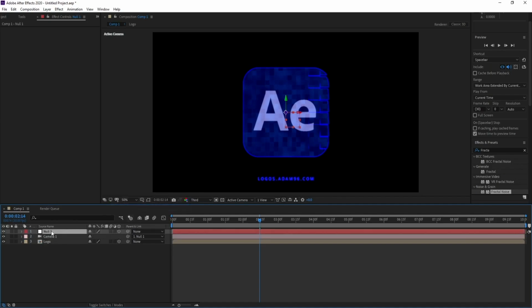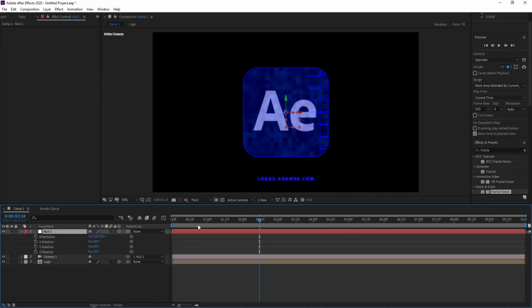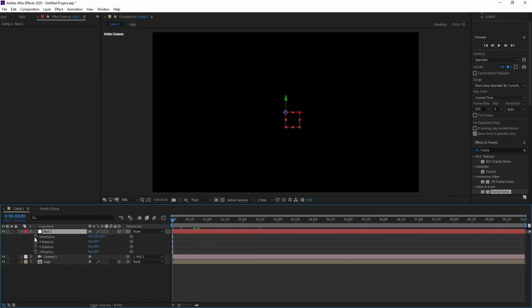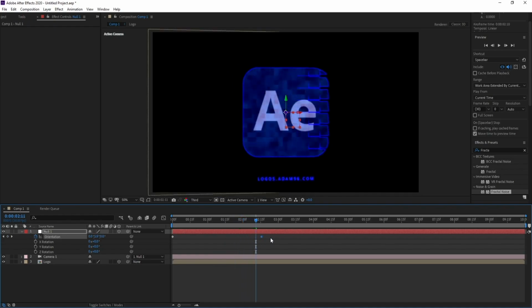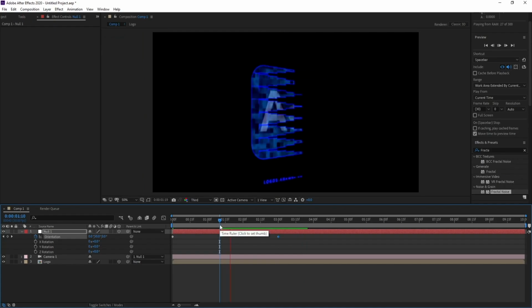Then I'll press R, rotation. I'll go to orientation, keyframe, I'll change it to 90. Then I'll go 2 seconds forward and I'll change it to 0. Okay, something like this, or maybe 2-3 seconds forward will be good. And see.